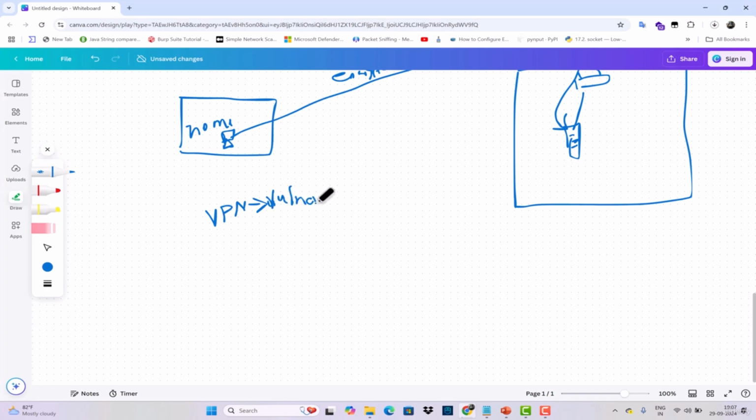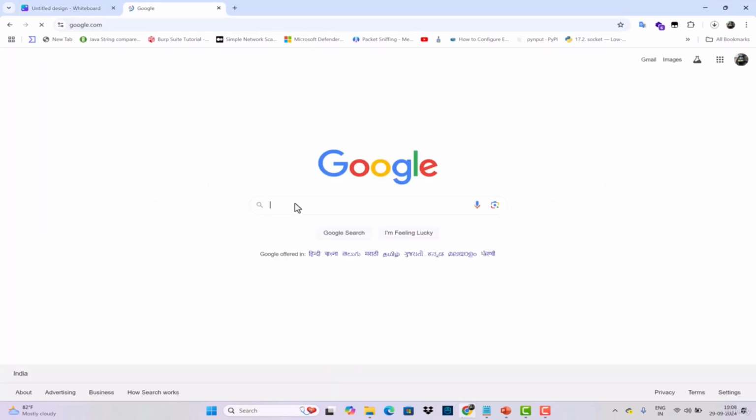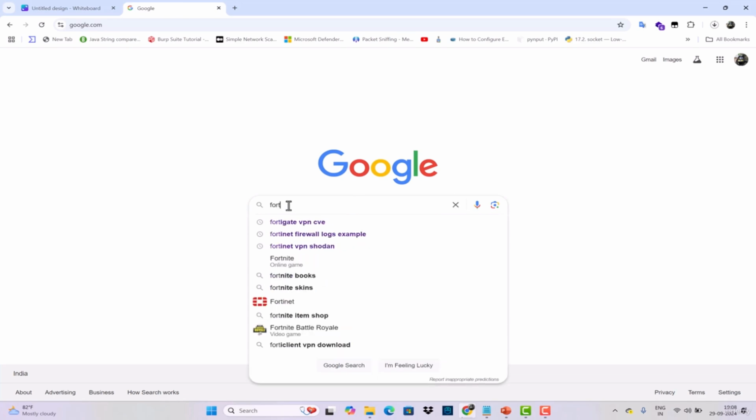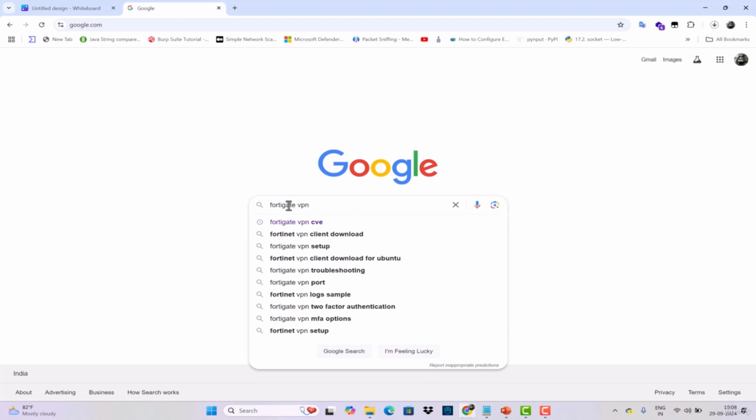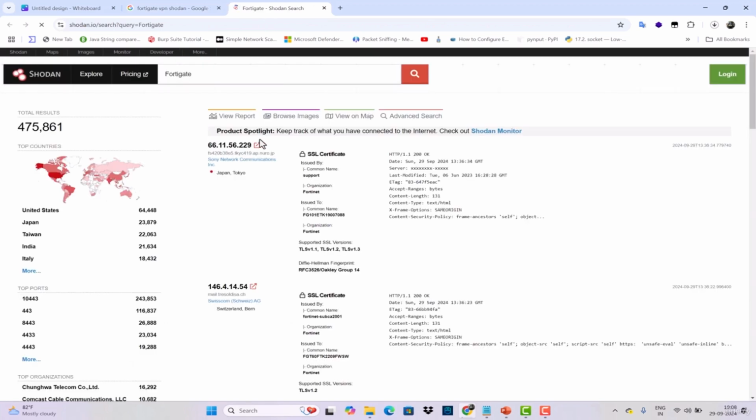So if you have compromised the VPN, you can easily enter into the web server. Okay, so I will show that publicly. If we search for the FortiGate VPN on Shodan, you can easily go to Shodan and notice everything. Here I just checked the FortiGate.